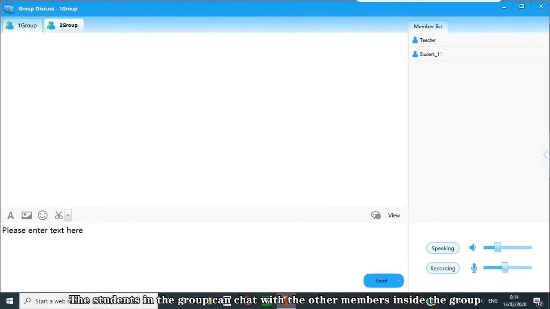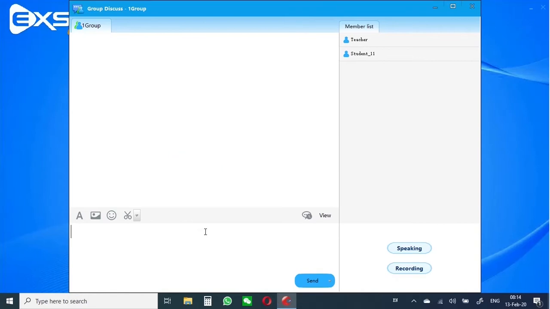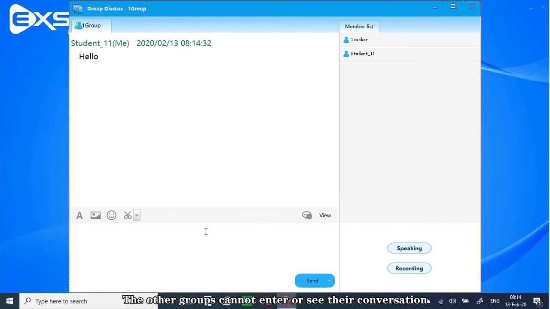Let's say I made 2 groups here. The students in the group can chat with the other members inside the group. Only the students inside the group can see it. The other group cannot enter or see their conversation.